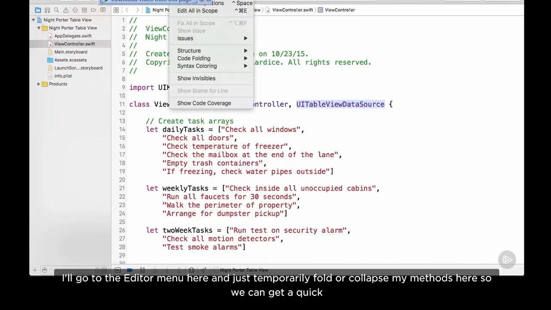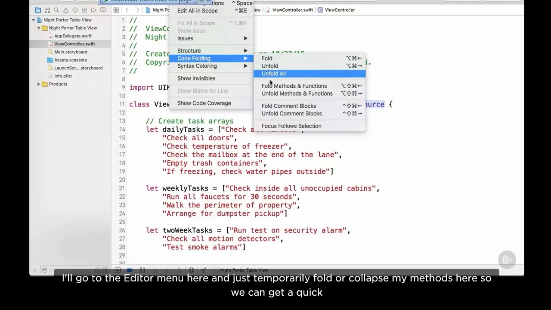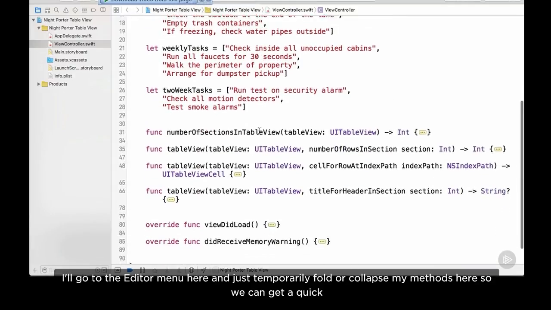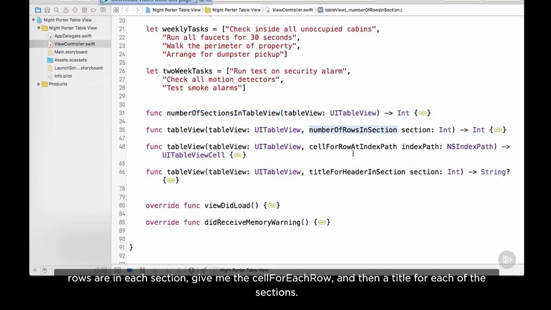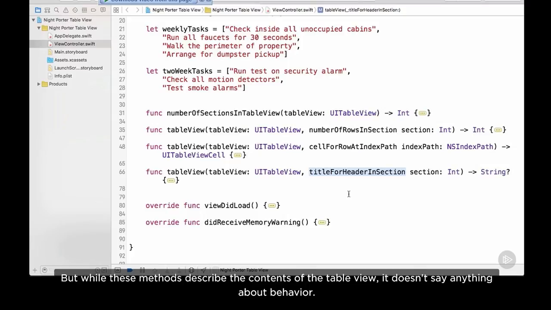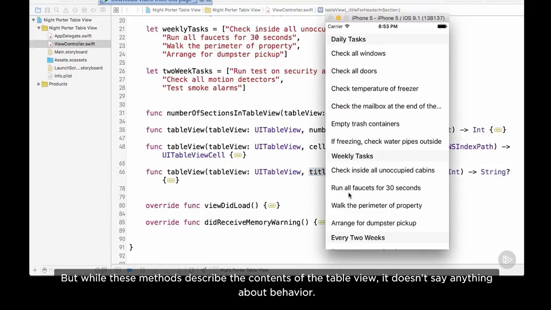I'll go to the editor menu here and just temporarily fold or collapse my methods here so we can get a quick overview. I'm implementing 4, so we can say how many sections are in the table view, what number of rows are in each section, give me the cell for each row, and then a title for each of the sections. But while these methods describe the contents of the table view, it doesn't say anything about behavior.